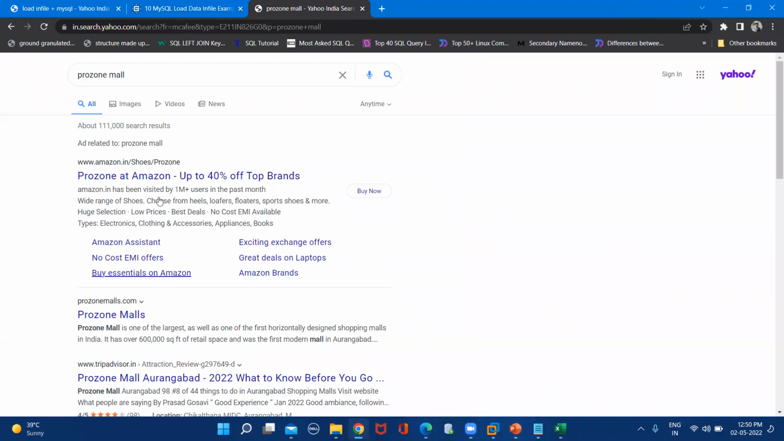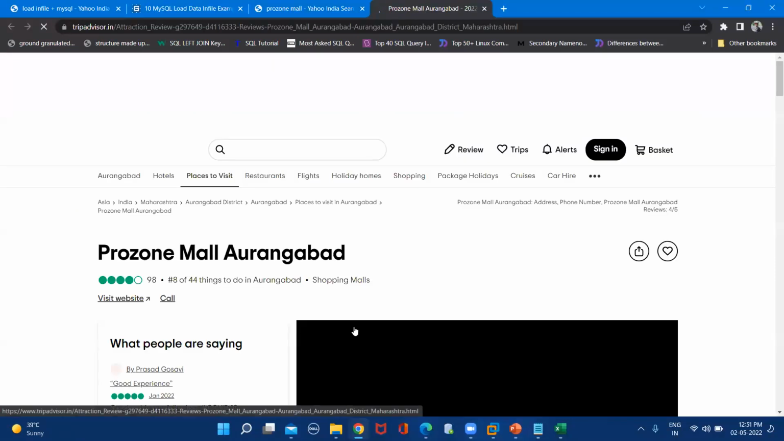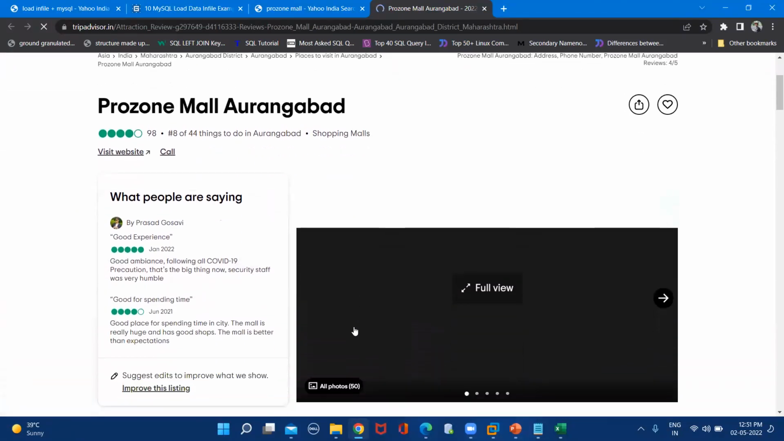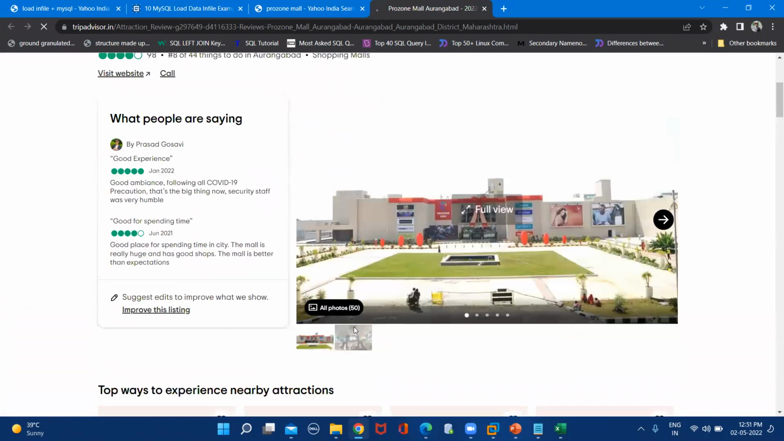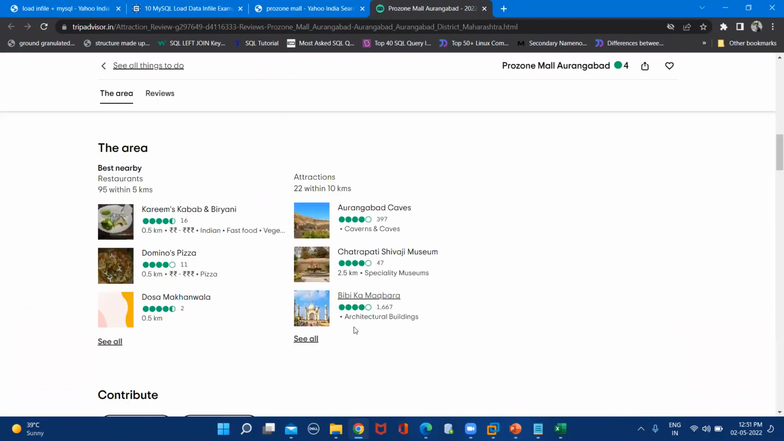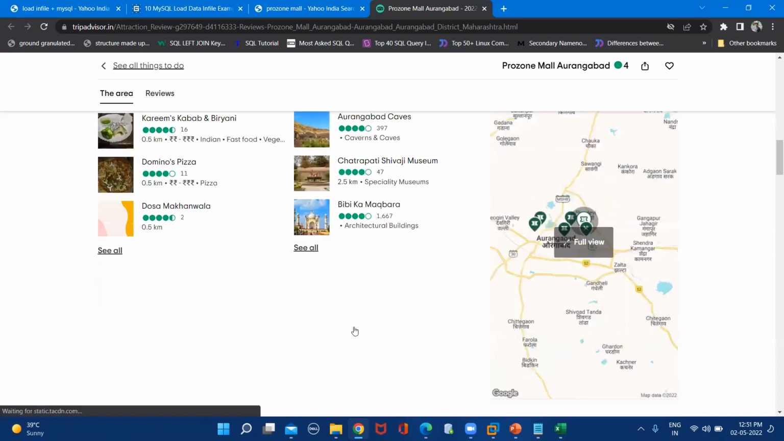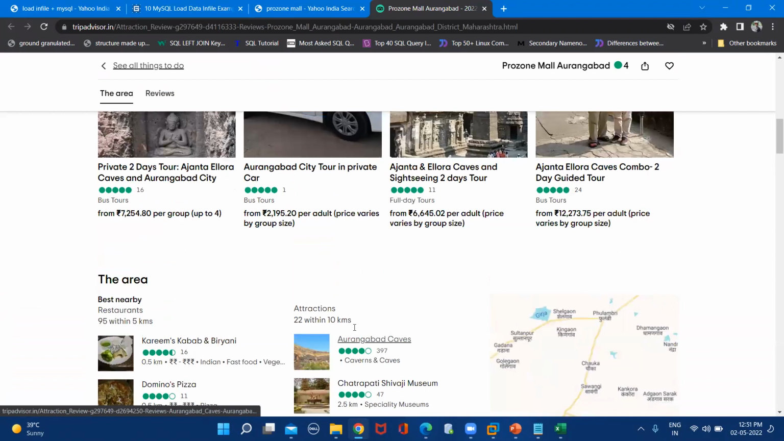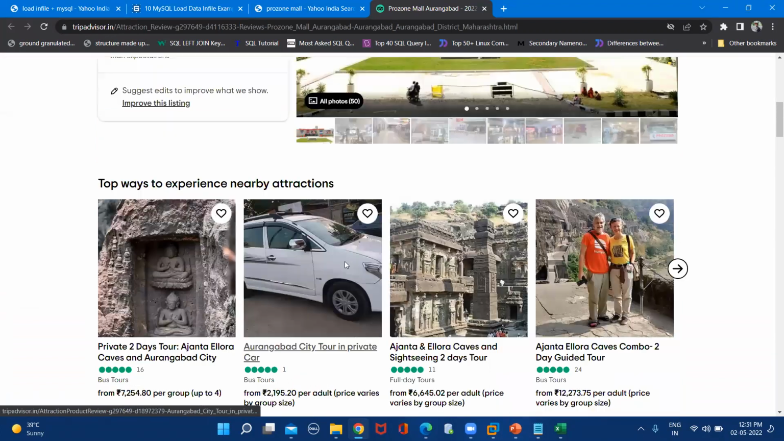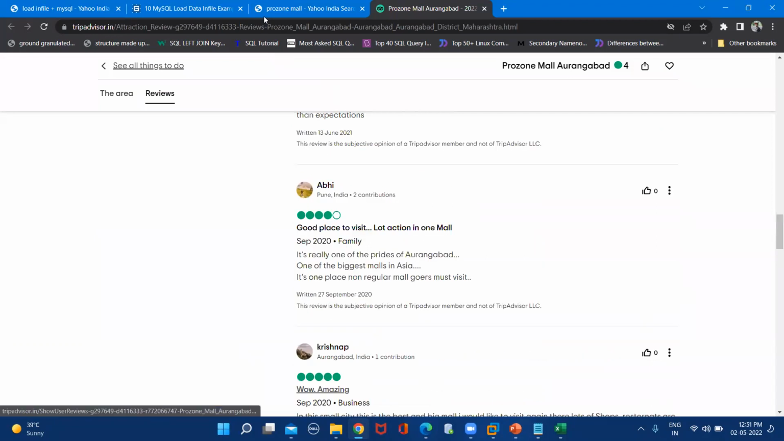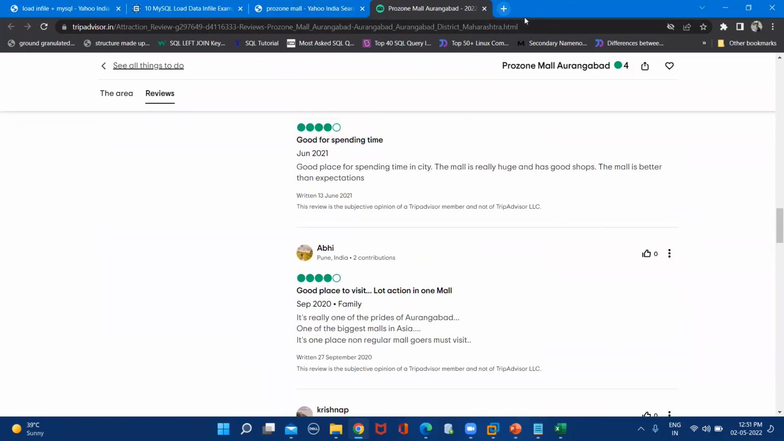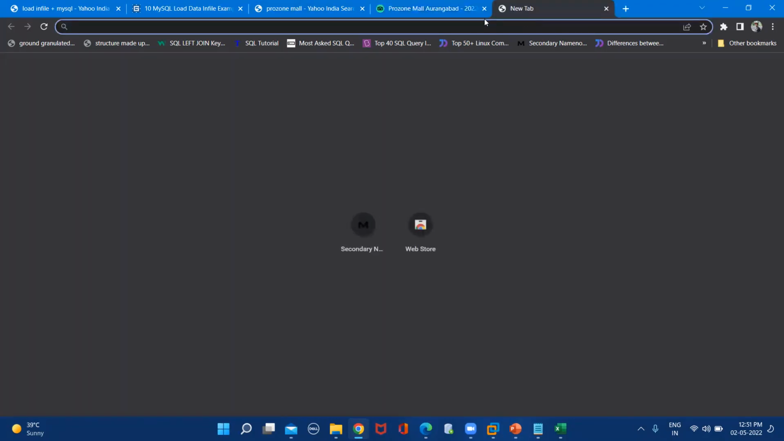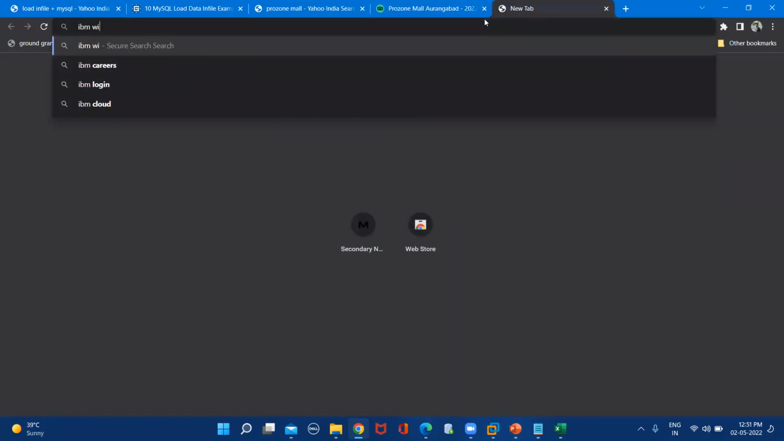So click on Aurangabad. You need some data. Slowly scroll down. Is there any data associated with it? No data, right? Let's try IBM Wikipedia. Give that, IBM Wikipedia.